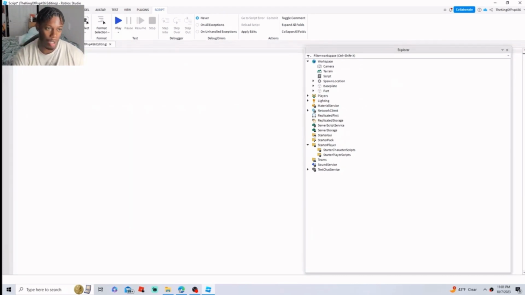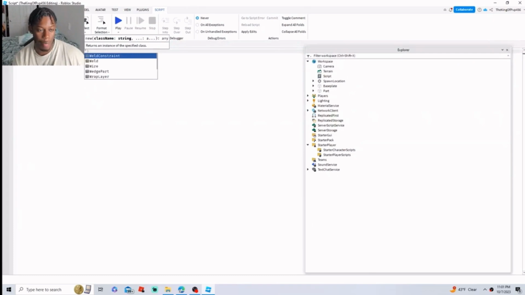What we're gonna do is local, we'll call this local blocky. So we're creating a variable here, and blocky is gonna be assigned to what we're creating. Now we want to do Instance, so we're creating a new instance, and you're gonna put .new. And then here, if you use the quotation marks, when you start typing, you can see all the things you can do. So you can do wedge part, wheel constraints, all types of things. But what we want to make is a part.